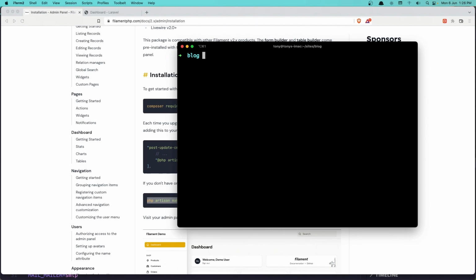Now let's create also the pivot table for post and tags, because it's going to have many-to-many relationship. So artisan make migration, and I'm going to say create post tag table.